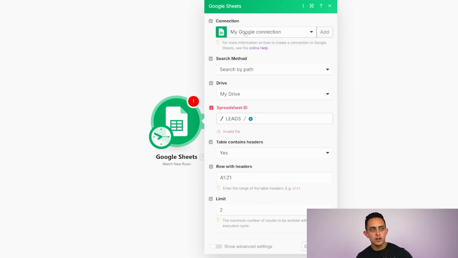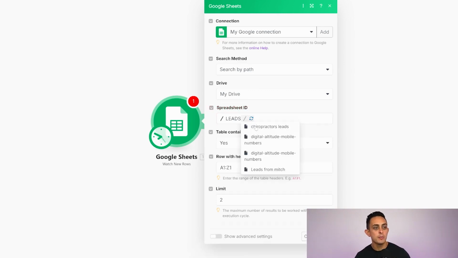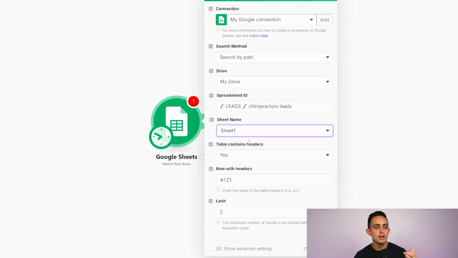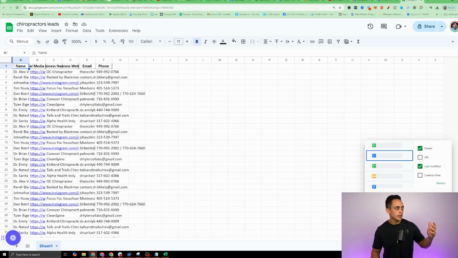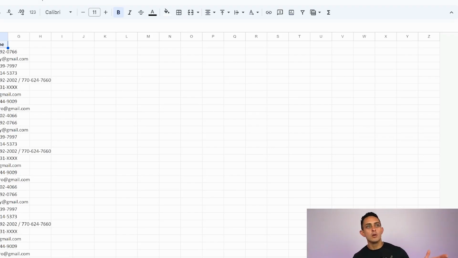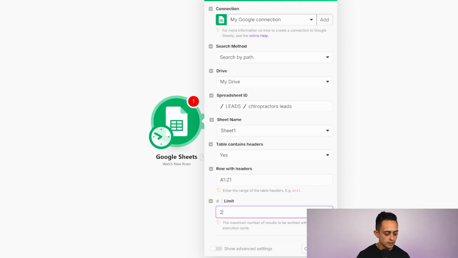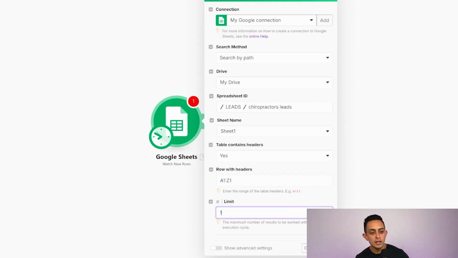All right, so once you've connected your Google Drive, we can simply search for the spreadsheet now. I'm going to go under spreadsheet ID and look for the lead sheet. In this case, we're going to choose chiropractor leads, and we're simply going to choose sheet number 1 because that's the only sheet that we created. Table contains headers: yes, it does, because as you recall, these are the headers here. Going back over here, row with headers, we can leave that as is. And we're going to change this limit to 1. So we can go ahead and hit OK on the bottom right.